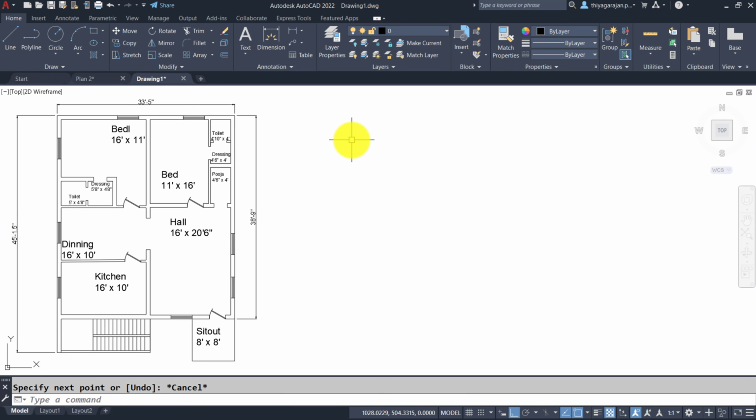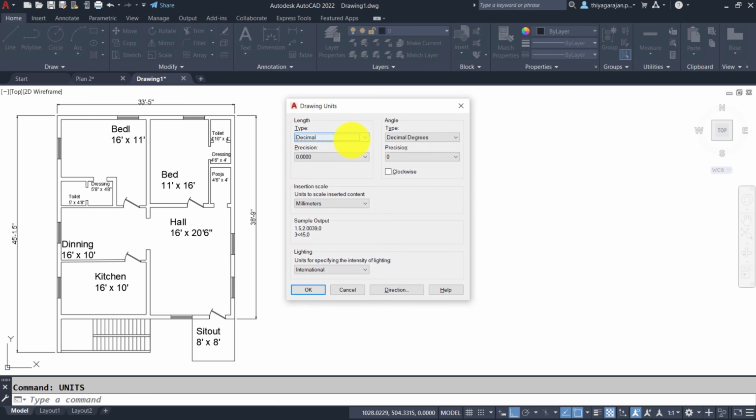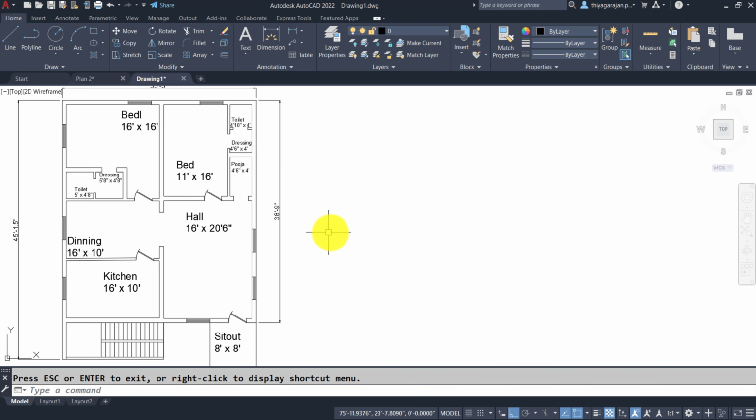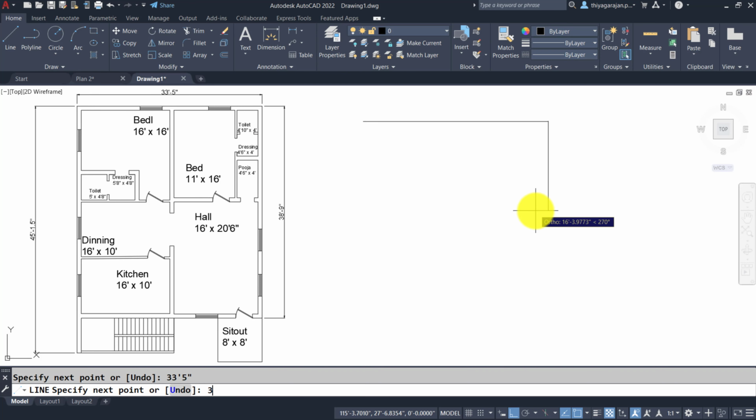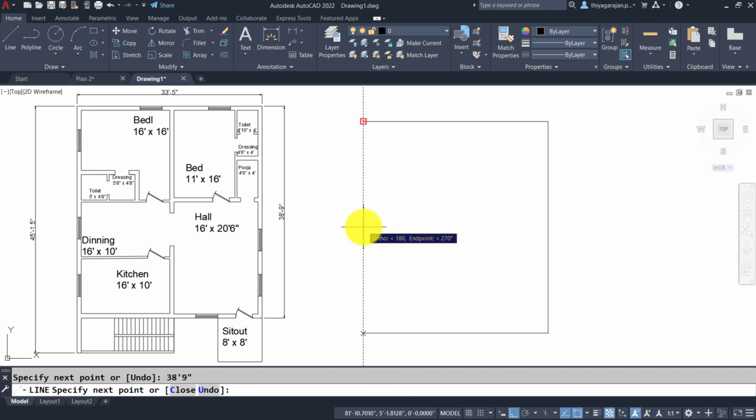So what I have to do now: go to the units first, change the decimal to engineering. With engineering, you can give values in feet and inches. First thing, I'm going to construct the outer boundary of our plan. Line 33 feet 5 inches, then 38 feet 9 inches, the same horizontal. I'm using object snap tracking and completing this.